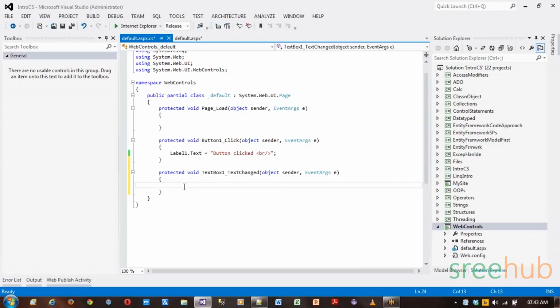So let's give this to the label again. Let's say it is label one.text is equal to, let me give the text box from whatever I have in my text. Right? Let's run this.